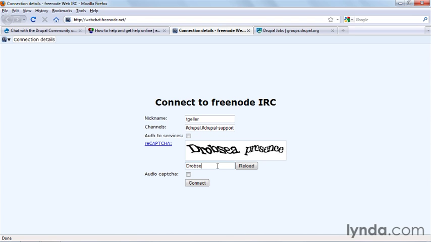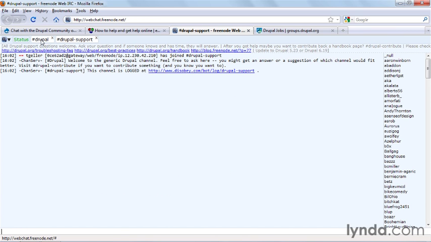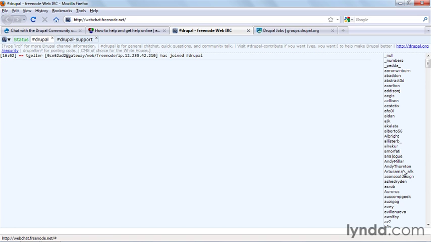Then type in this CAPTCHA code and click Connect. Before I do, notice that in the channels I put a little hash mark before the name and there's no space after the comma. Here we're connecting, and there's our two boards, Drupal support and Drupal. Notice all of the people who are here waiting to either ask questions or help you with yours, or just discuss Drupal. Again, be sure you read through the information on Drupal.org about the community that exists in IRC and the proper way to ask questions. There are additional options up here in this little drop-down menu.